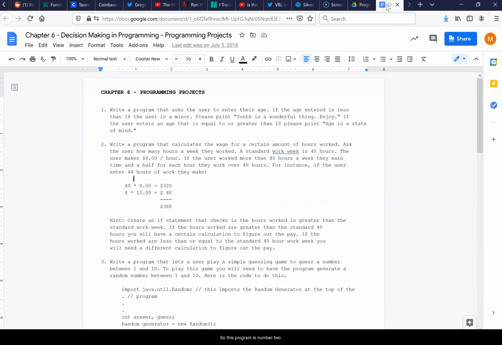All right, so this program is number 2 of your Chapter 6 programs. It says write a program that calculates the wage for a certain amount of hours worked. Ask the user how many hours a week they work. A standard work week is 40 hours. The user makes $8 per hour. If the user worked more than 40 hours a week, they earn time and a half for each hour they work over 40.